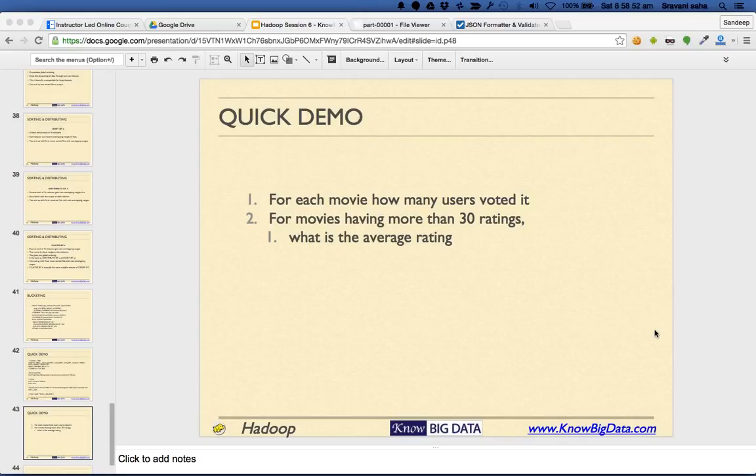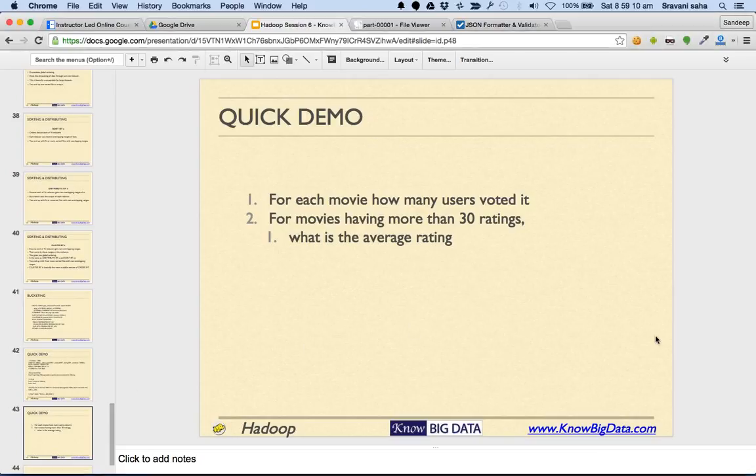Yes, you can have a HAVING clause like in SQL. That's correct. That was Vijay's question, if we can have a HAVING clause. All right. So try solving these two problems, and that will be good enough.